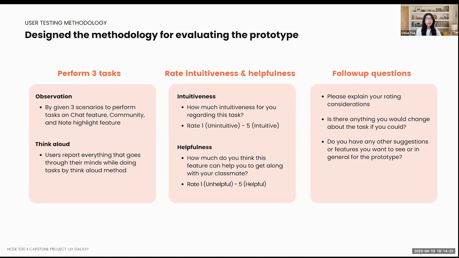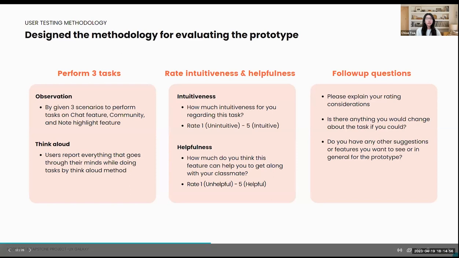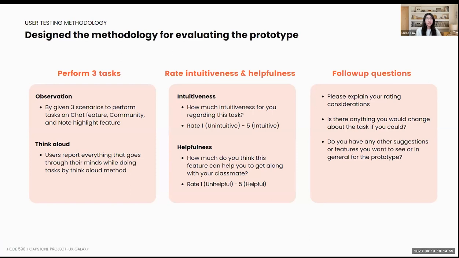Secondly, upon the completion of each task, the user rates the intuitiveness and helpfulness of the task flow on a scale of 1 to 5. 1 indicates that the task was unintuitive and unhelpful, while 5 indicates that the task was highly intuitive and helpful. Lastly, we follow up with questions such as asking for an explanation of their rating consideration or whether they had any suggestion for change. This helps us to gain a better understanding of their perspective and any potential area for improvement. Next slide.